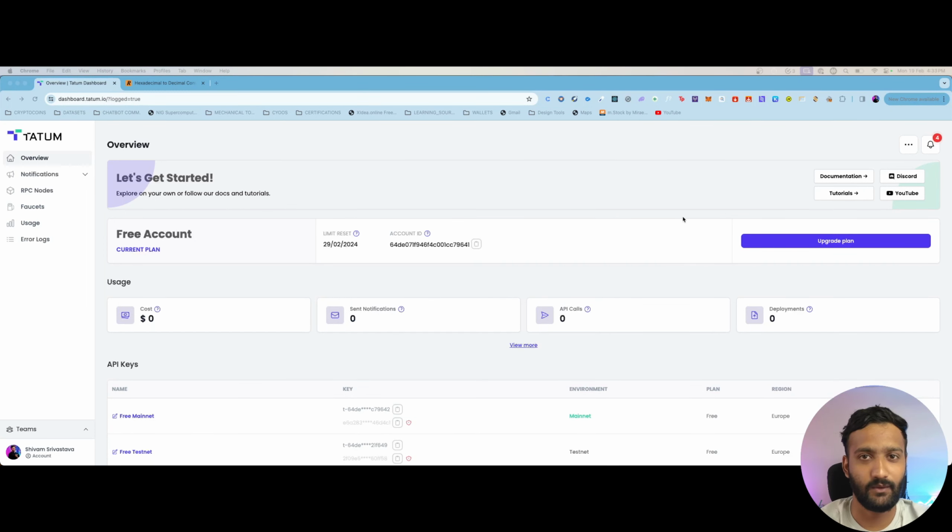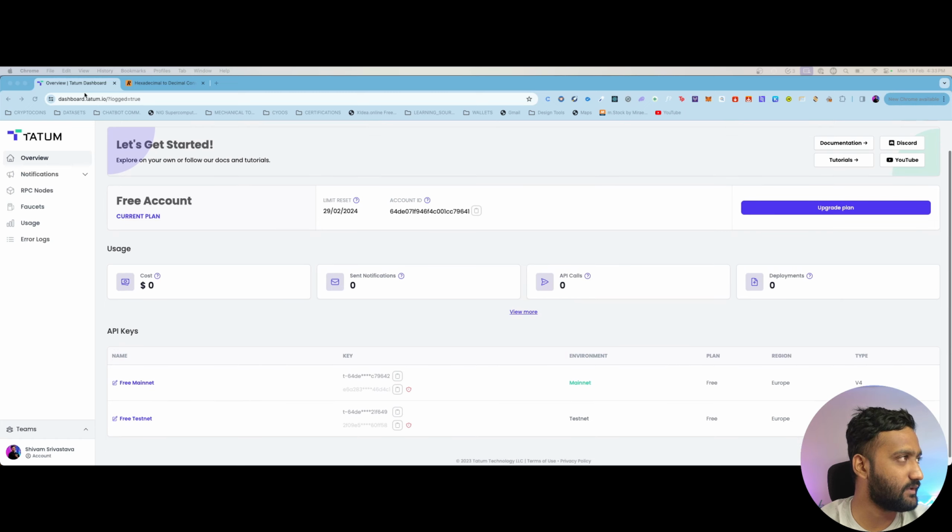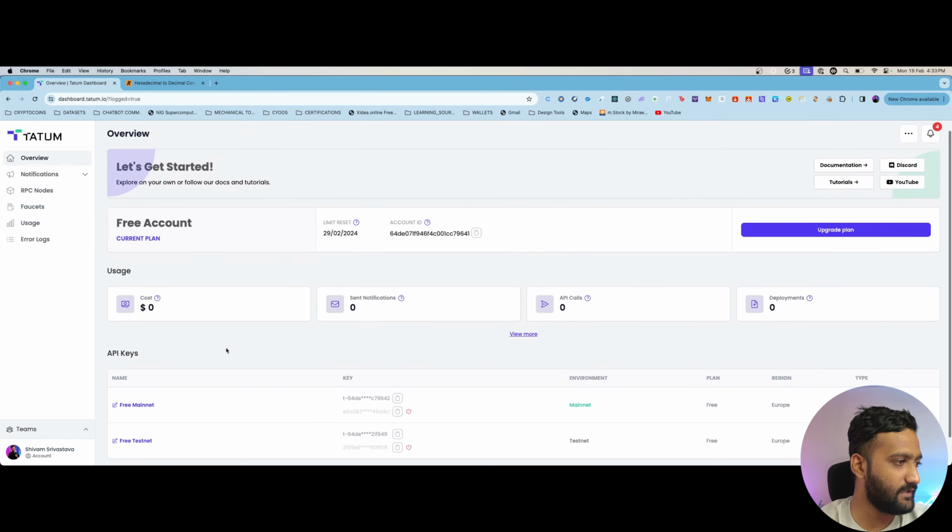Now, before diving into the code and starting to use Tron nodes in your own project, you'll probably need one or two things which you can get for free on the Tatum dashboard. Let's see how you can do that. So as you can see, we are logged in to dashboard.tatum.io, and there are two things that you would need at max.